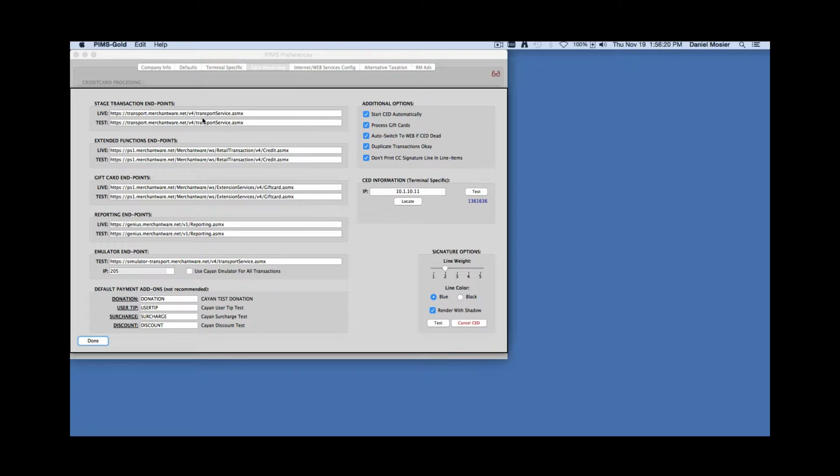And if they do change something and we come out with a PIMS maintenance upgrade, then we will, of course, change this information. Again, it exists here just in case you need to change it before we do any updates. So forget about the endpoints here.